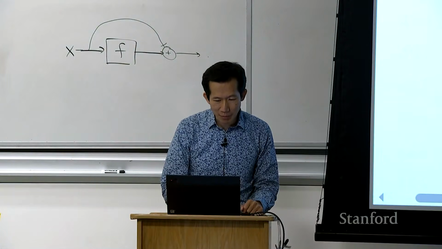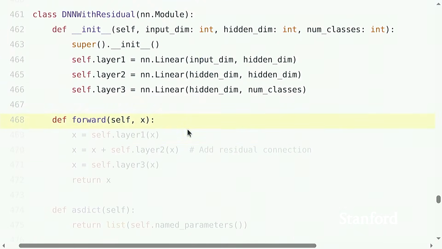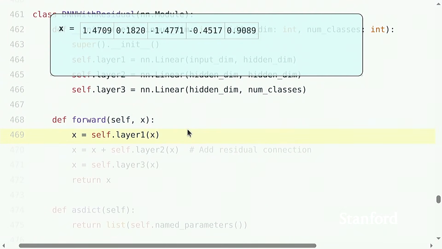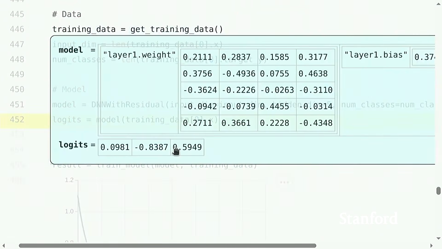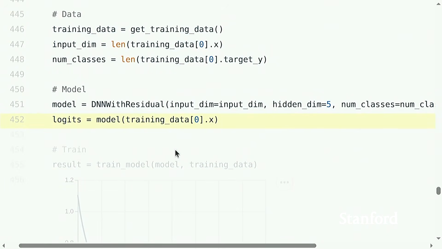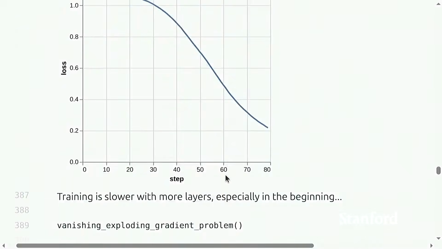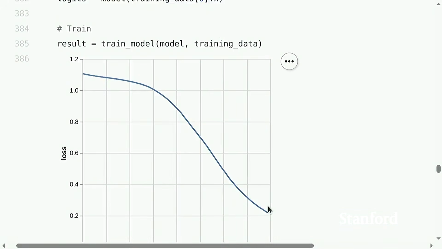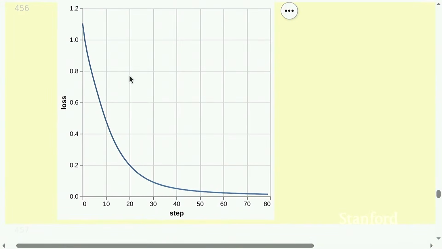Okay, so let's try to train a model DNN with residual. What this does is I'm just going to add a residual connection. It's a very simple thing. I'm just adding like 3 characters. And the result is that actually the training improves quite a bit. Before, if you remember, this training curve wasn't so great because I didn't have a residual connection, and now I have a residual connection. Training is a lot faster now.